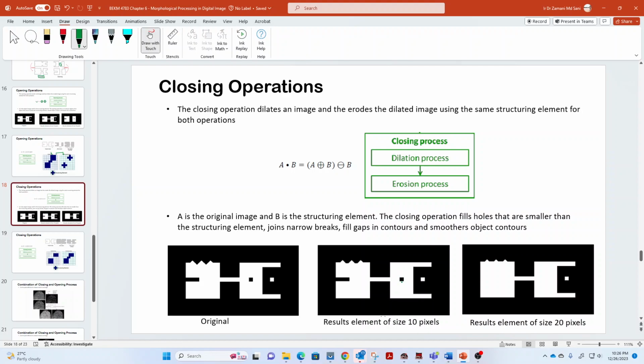This is considered the foreground, and something like this is the background here. Here this is the foreground, so you can see that this is being removed, and it also smooths the object contours. This is smoothing the object contours over here.